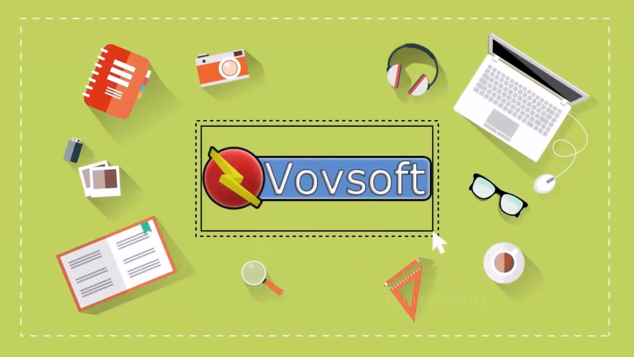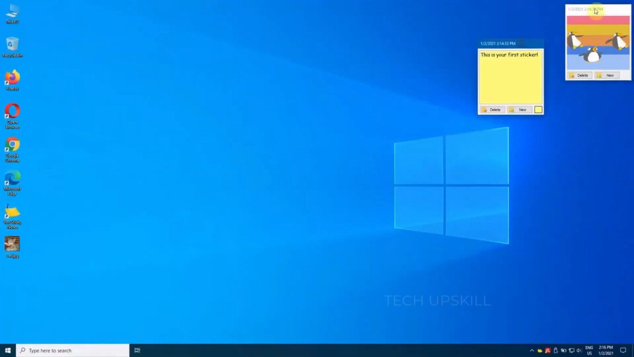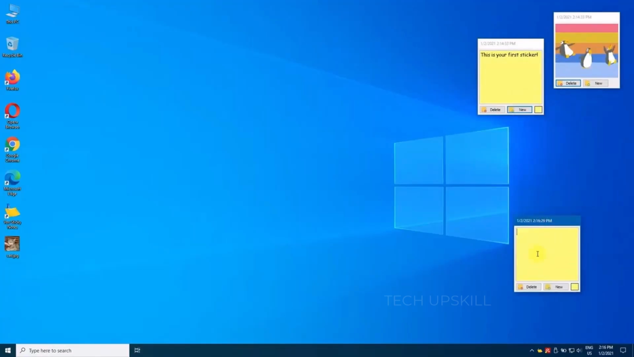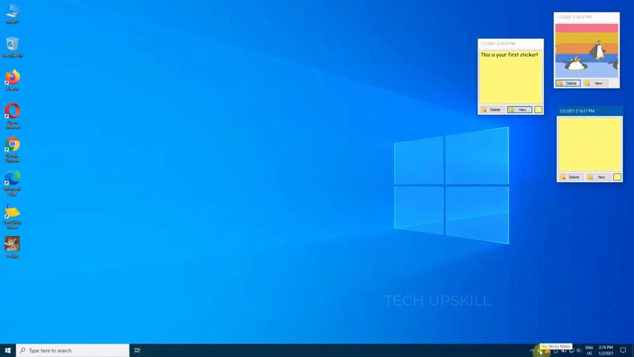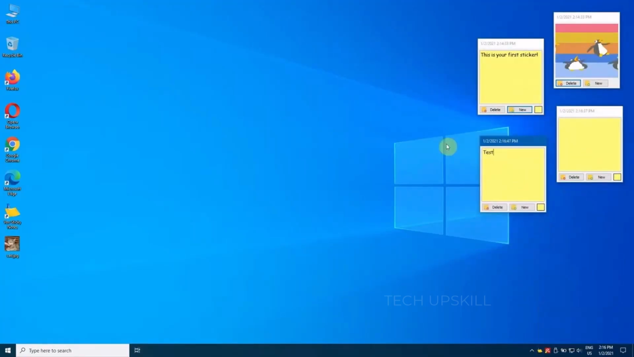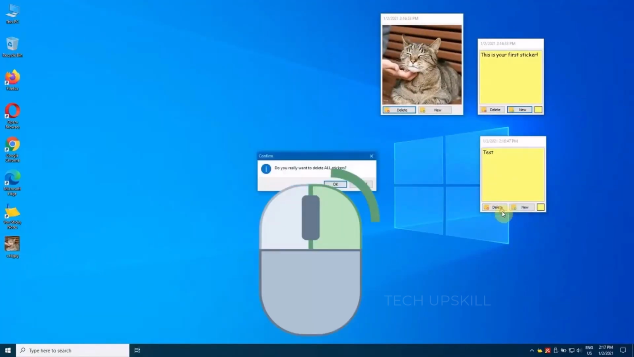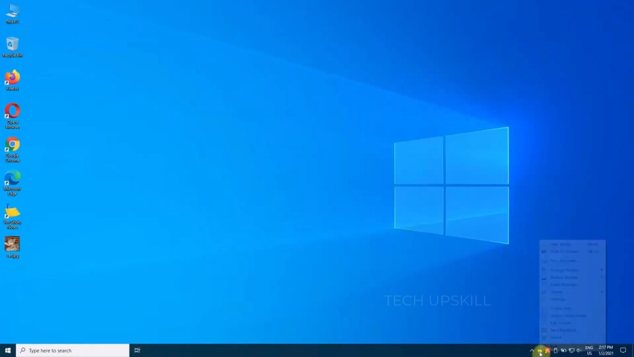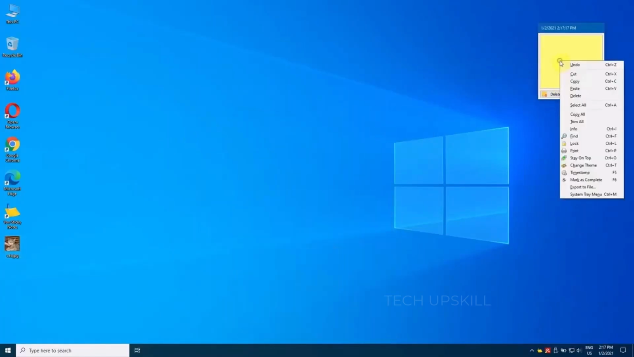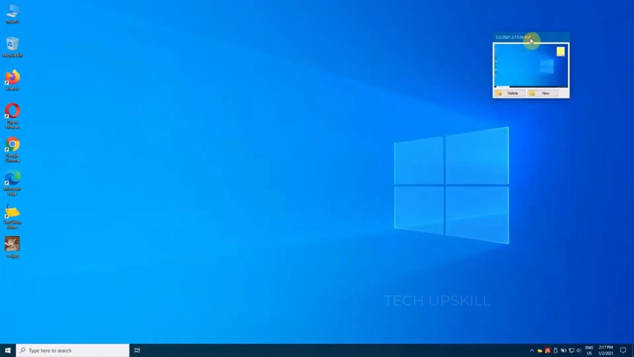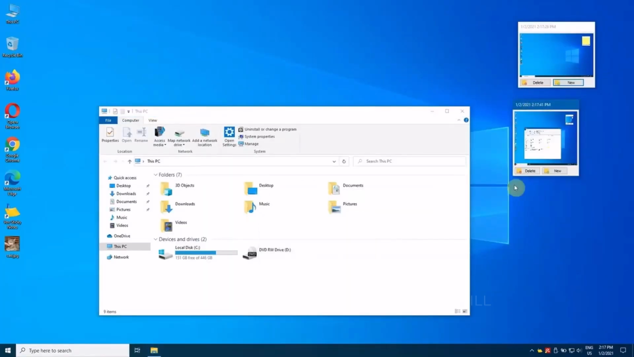Number 8. Vov Sticky Notes. Replacing Windows' built-in sticky notes, Vov Sticky Notes takes things further with customizable note colors, alarms, desktop pinning, and even multi-monitor support. If you like keeping reminders or quick thoughts visible, this tool feels more intuitive and personal than the standard app. It stays out of your way but is always right where you need it.